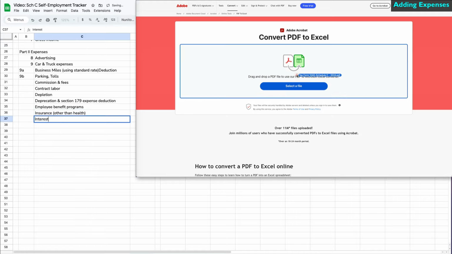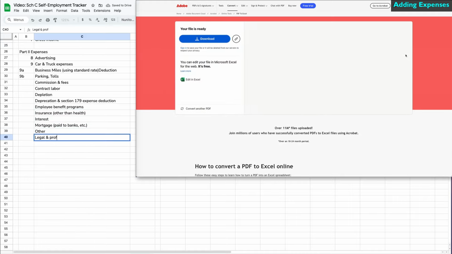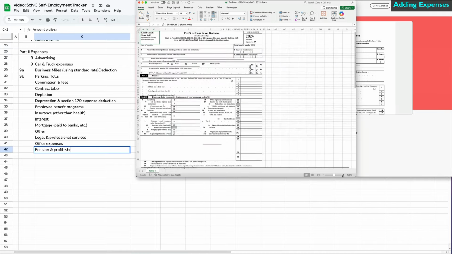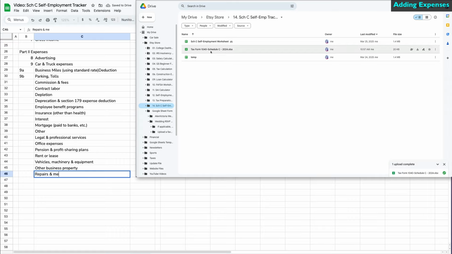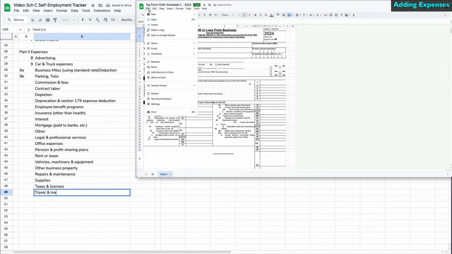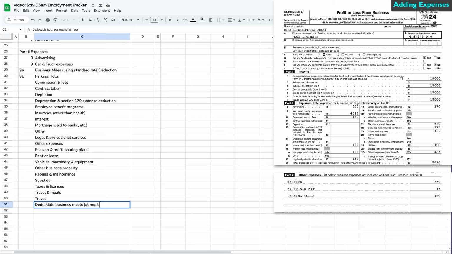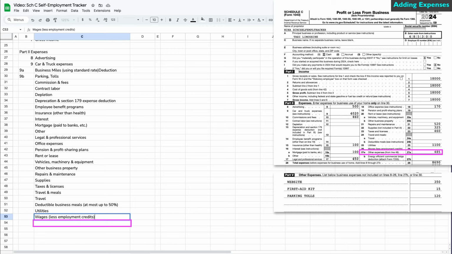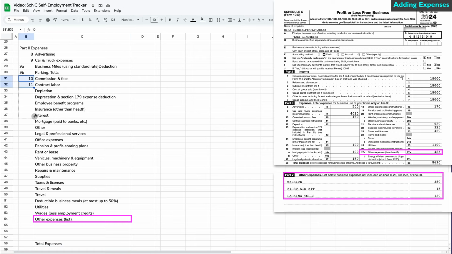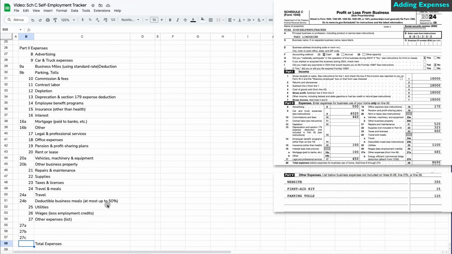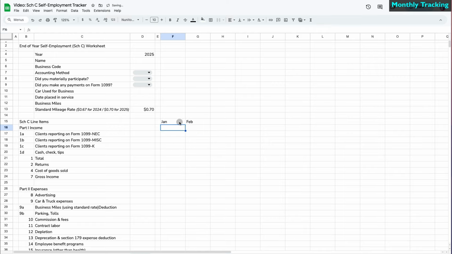Instead of manually entering expenses, I could convert the Schedule C from a PDF to an Excel file and then import it into Google Sheets. However, manually entering data helps ensure I fully understand each line item. Line 27 lists other expenses, which includes necessary business expenses that don't fit standard categories. You can add additional line items as needed. I will extend the sheet to track income and expenses monthly.